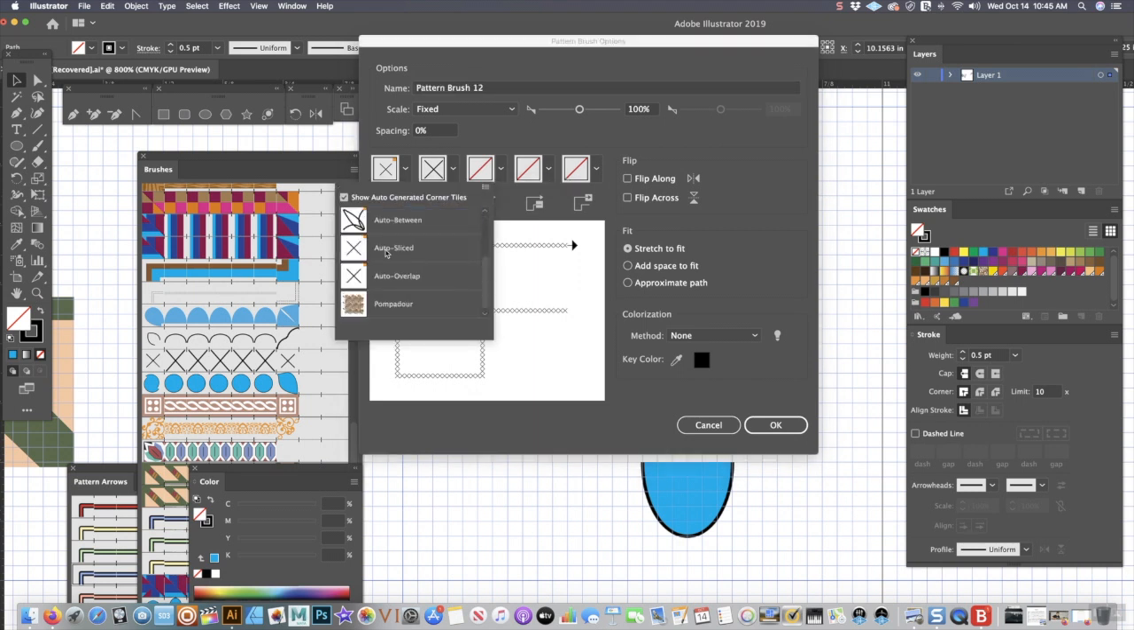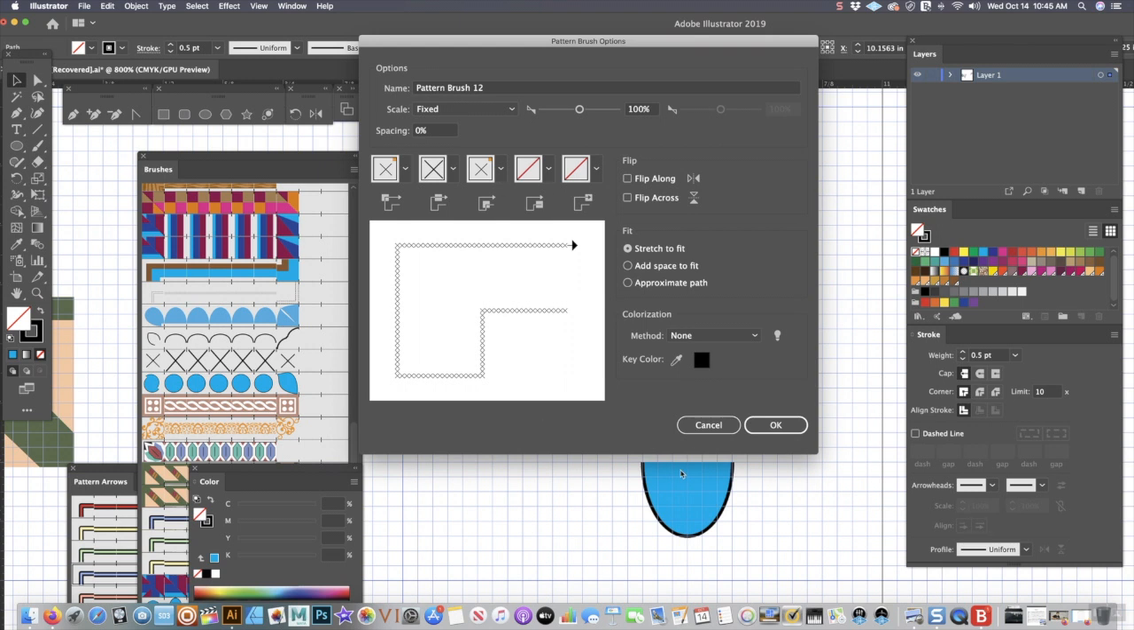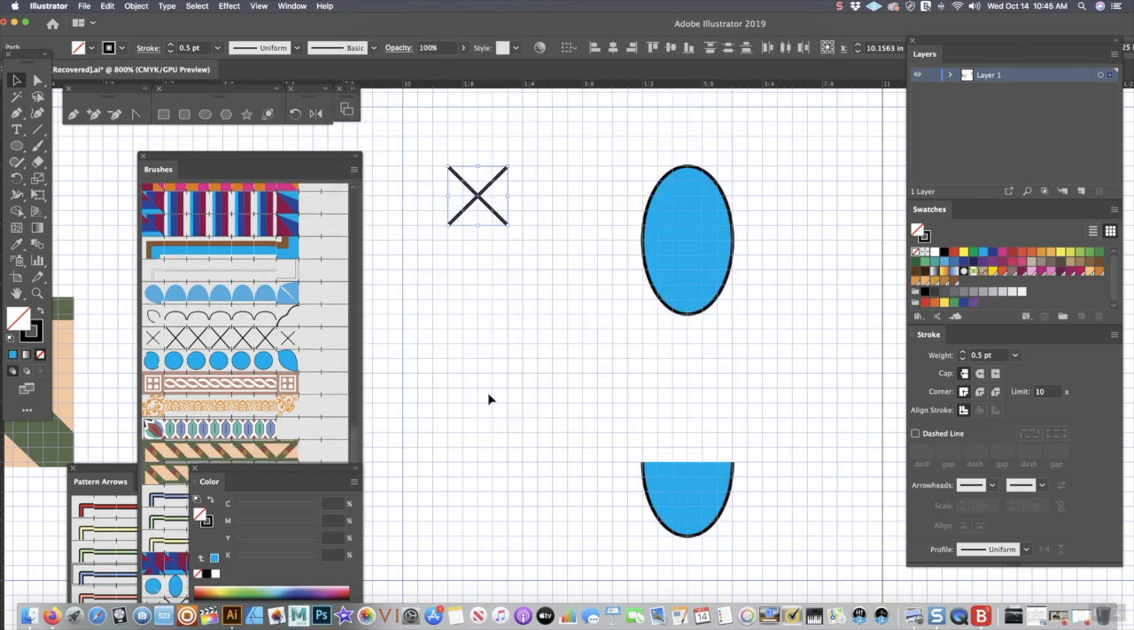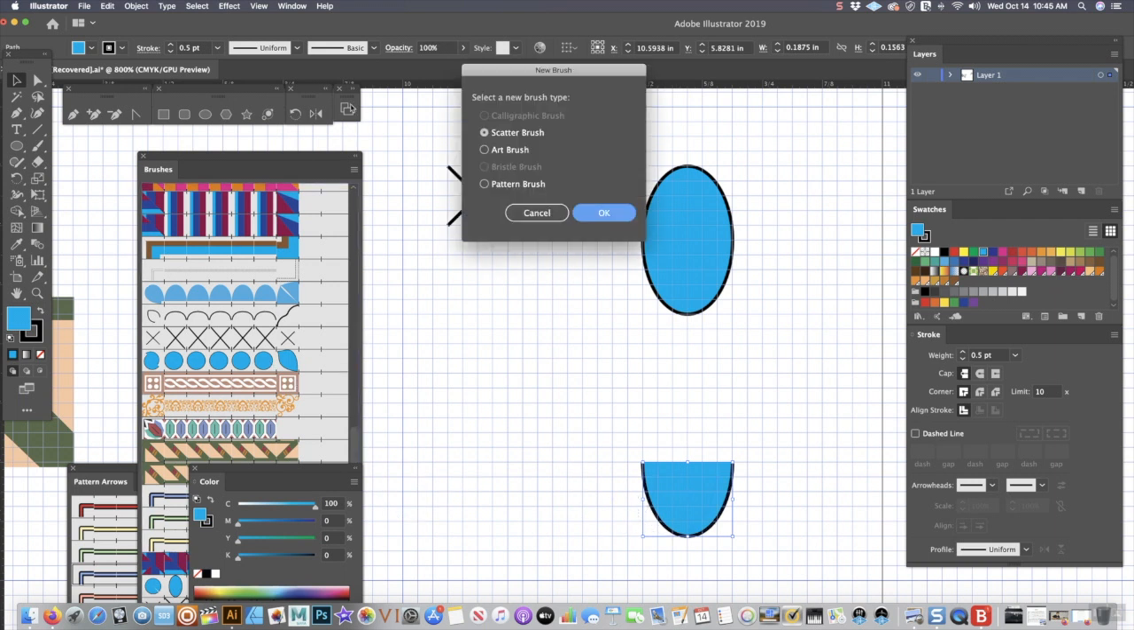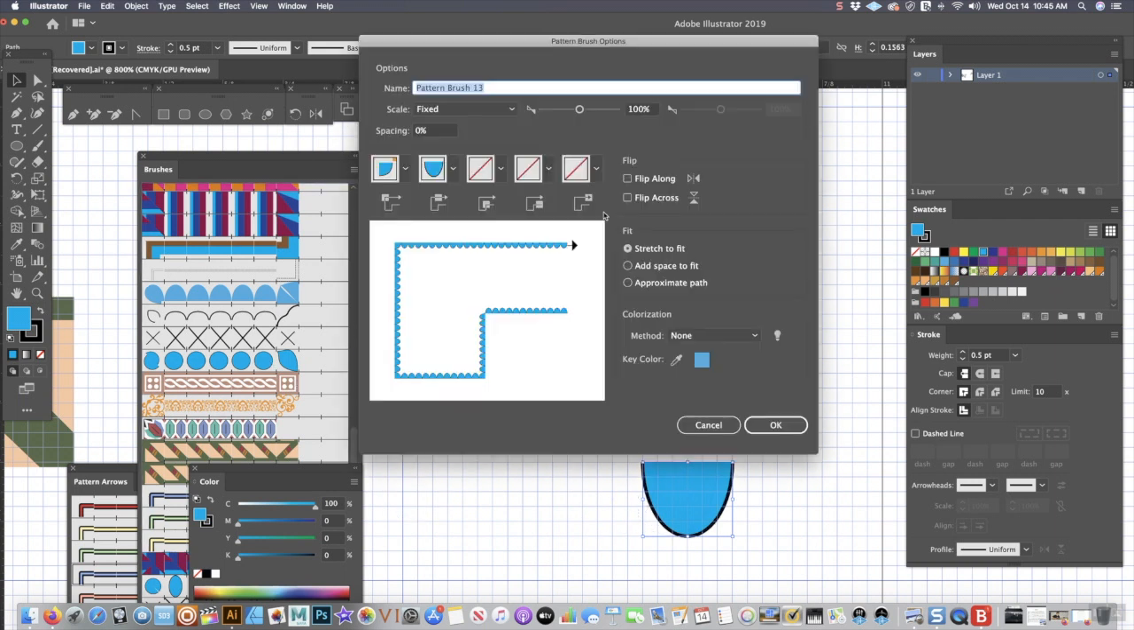All right, I want auto slice. So that's where I'm just trying to give me a normal X there. That's fine. And just because, I'll just click on here. I drag this in, new pattern brush, click OK. Again, I'm dragging it into the brush palette.